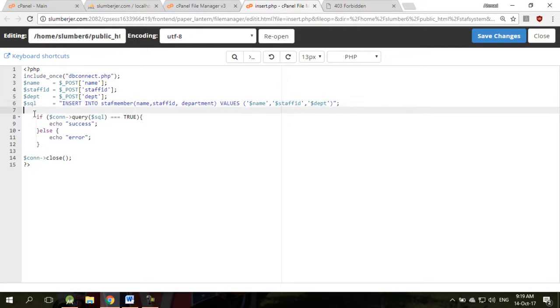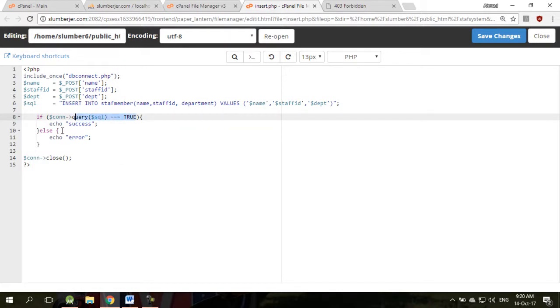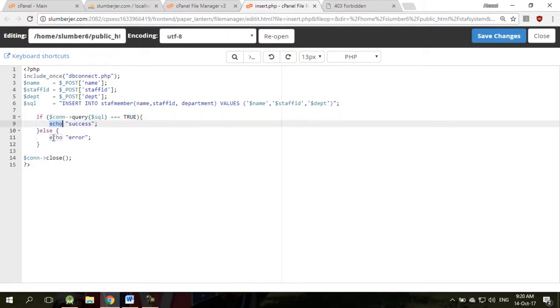And this is basically just to check if the SQL statement was correctly executed by the server. So if the connection is successful, execute the SQL, and if it is true, echo success. Else it echoes error, meaning that something is wrong with the SQL statement.